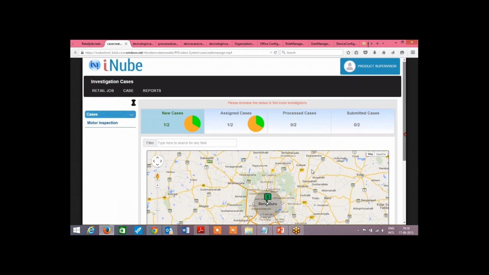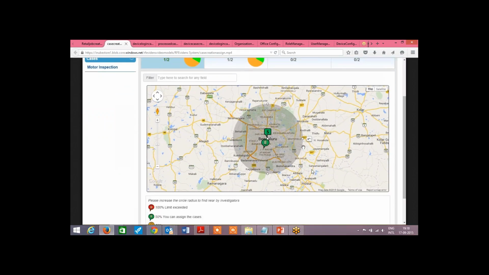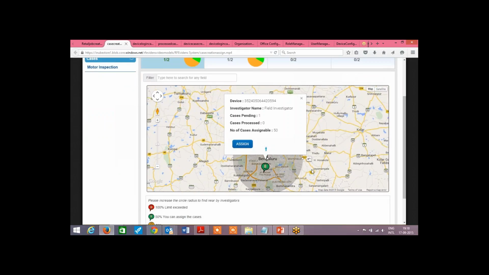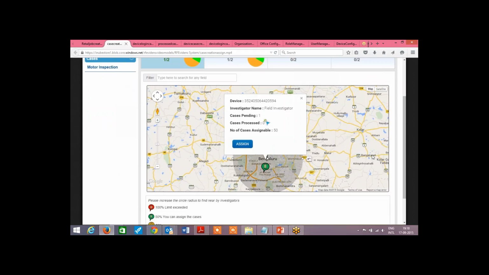There are two mechanisms of assignment. I can assign to the on-field operators by name. I can pick from a drop-down, or I can go to a map and then check who is available within that vicinity for that particular address that was entered, who is available in terms of on-field tabs, and then based on his load.